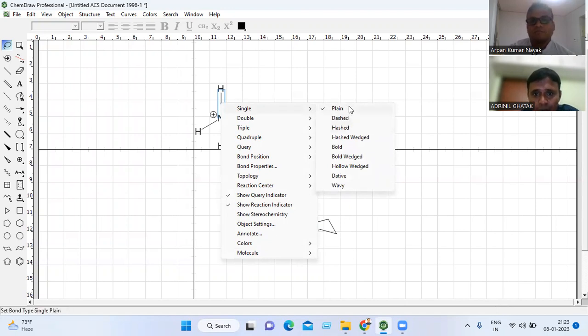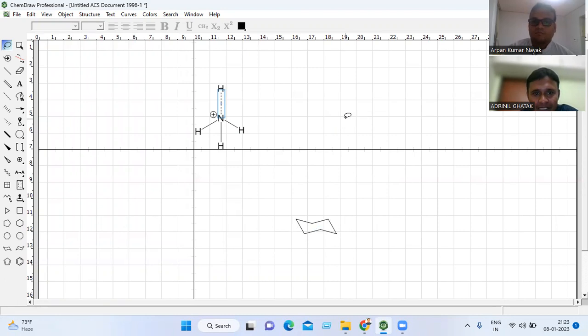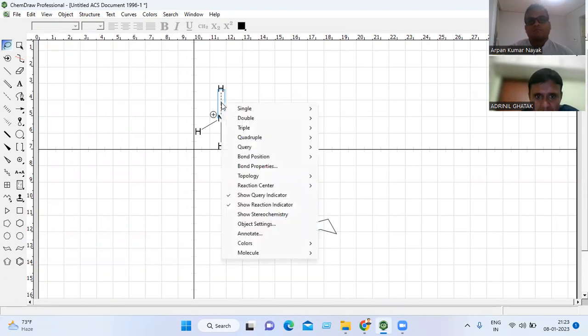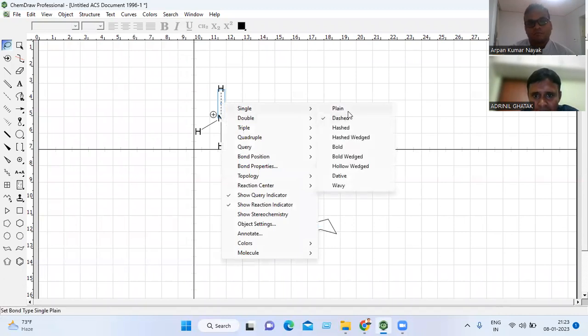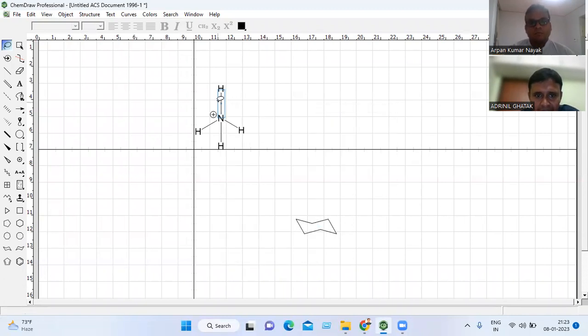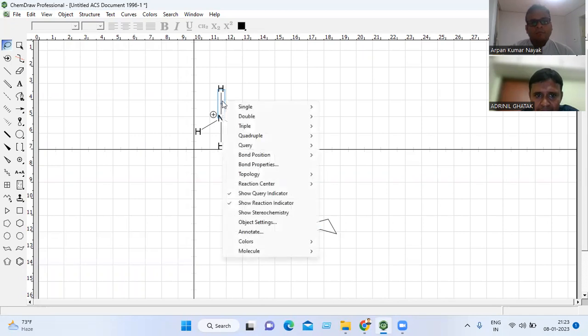Okay, for example, if you want to make a dash bond, just select dash bond. You can see here it's converted to dash bond. Okay, so I want it to be a plain single bond. You right click on there and let's see what other options are there. Single bond, double bond. You can convert a single bond to a double bond.